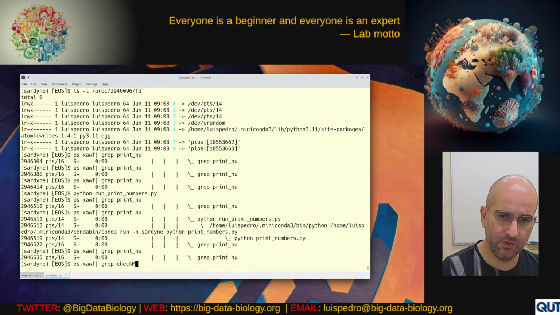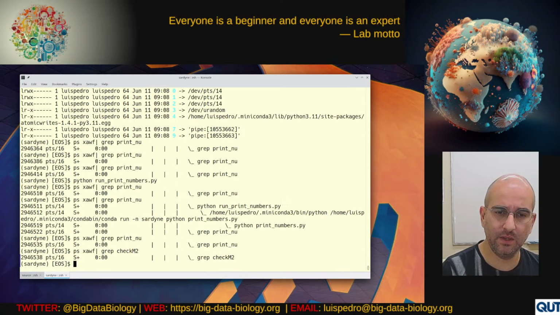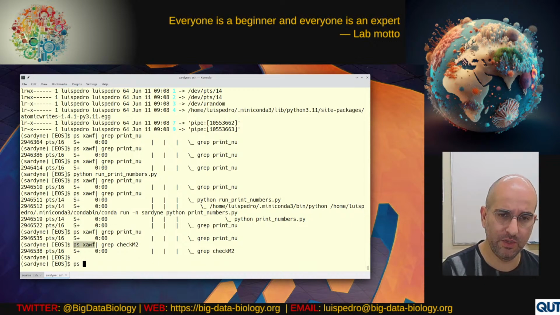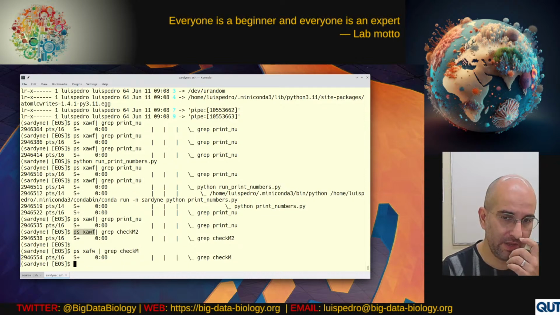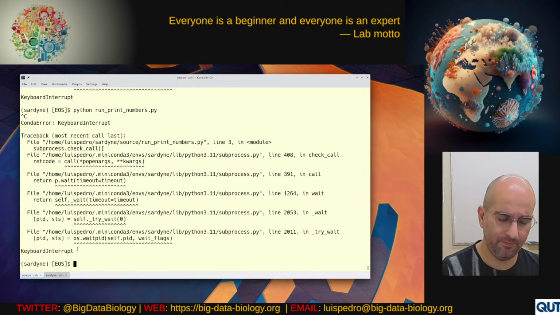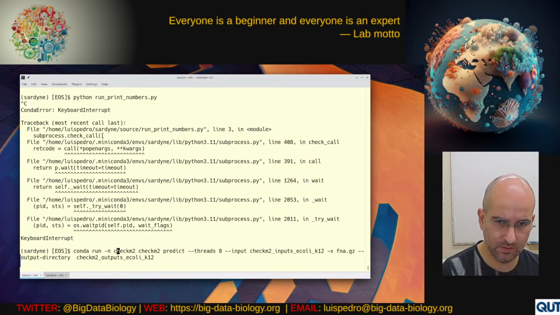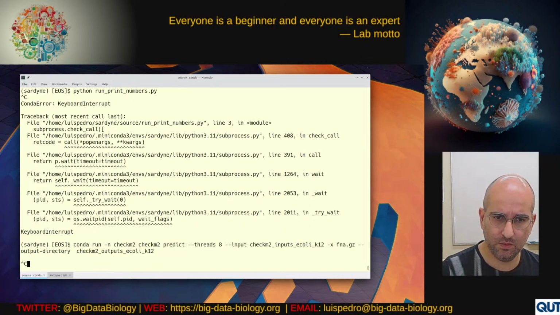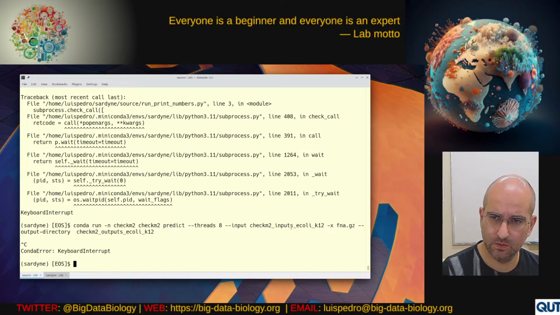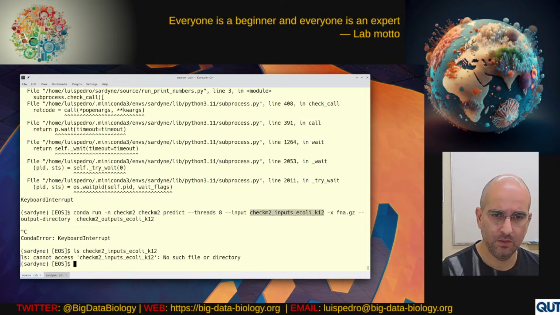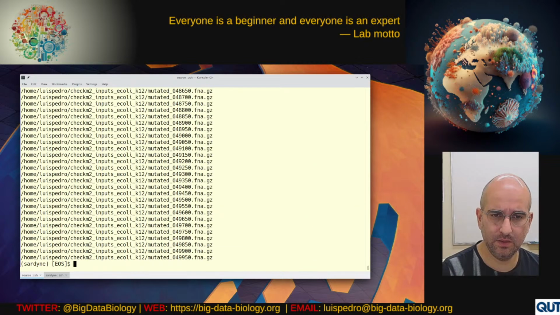Is it a checkm2 failure? Okay, so I'm not running. So here, by the way, this is ps, which shows you the running processes. Then this is just to show you everything. And then I'm just grepping for checkm or checkm2. Right.